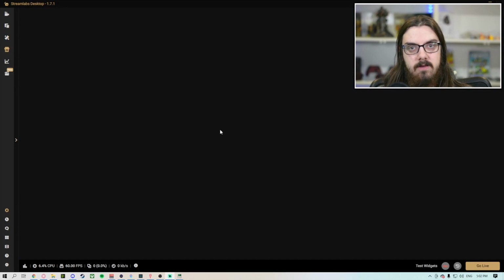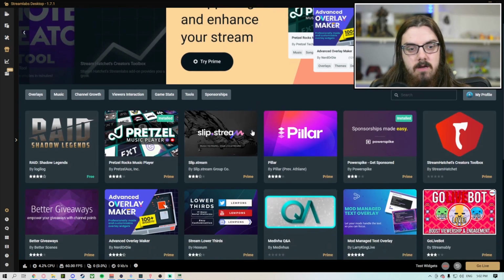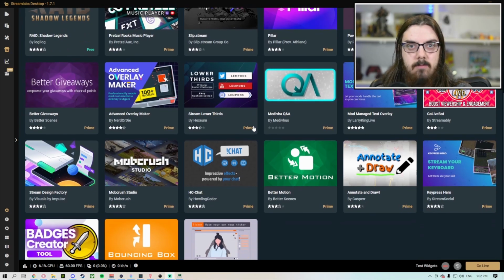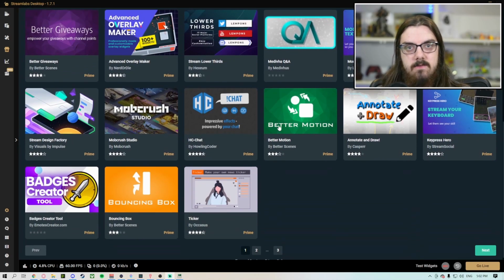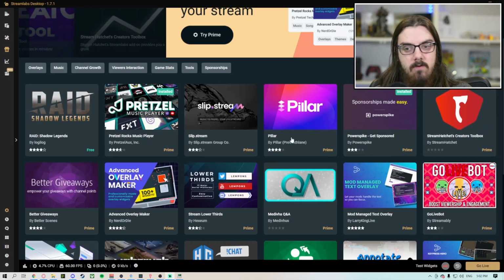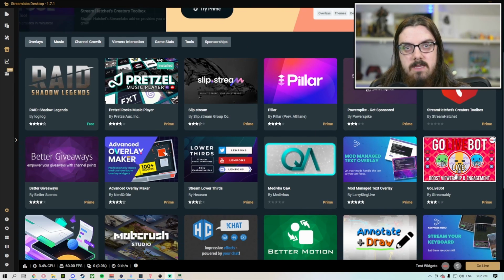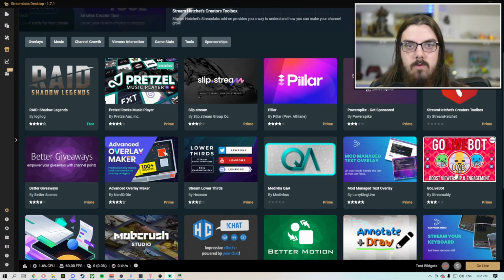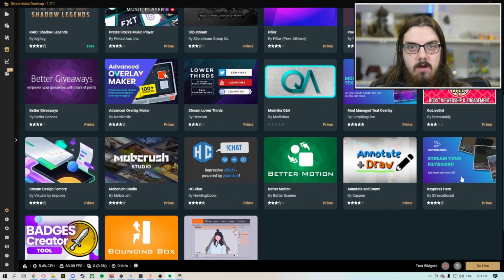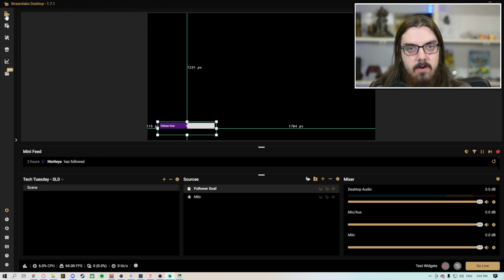And then they also have an app store as well. So from the app store here, you can go through and you can choose any of the apps from this list. In this list, there can kind of be everything from music players all the way to going live bots that you can use to announce on Twitter when you are going live. Again, most of these are Prime. So if you have the Prime subscription, just make sure you click on any of these to explore and then install. And that pretty much wraps it up for the basic intro into Streamlabs Desktop.